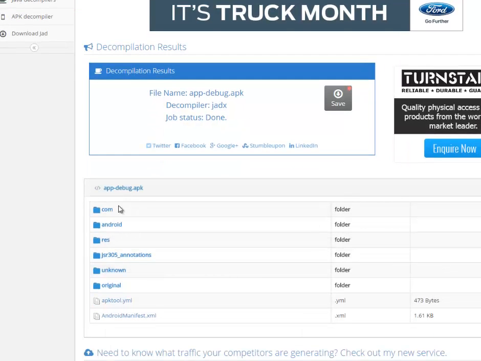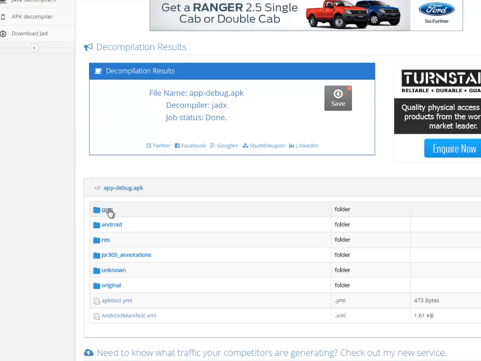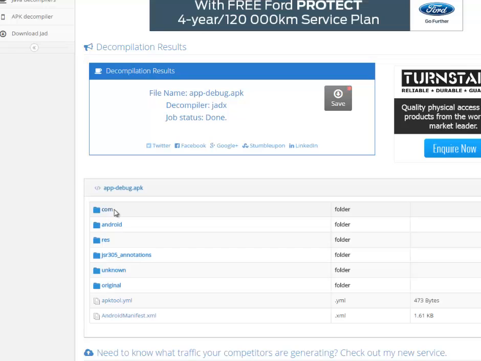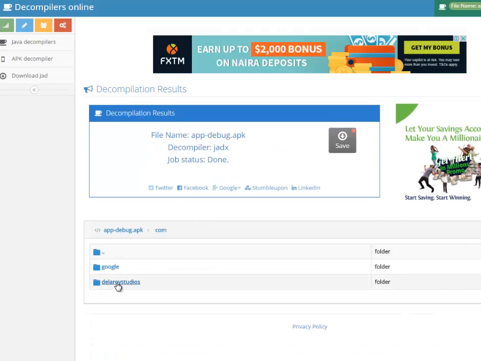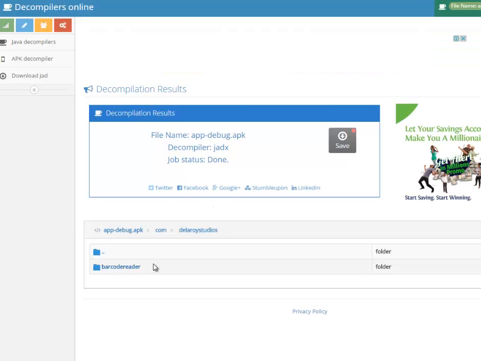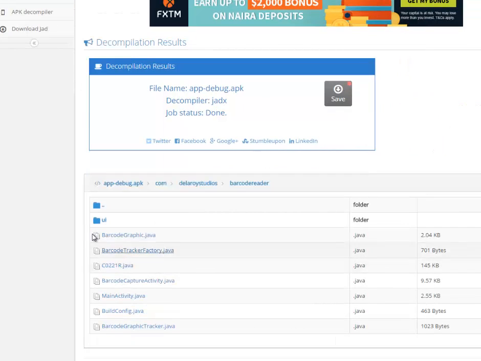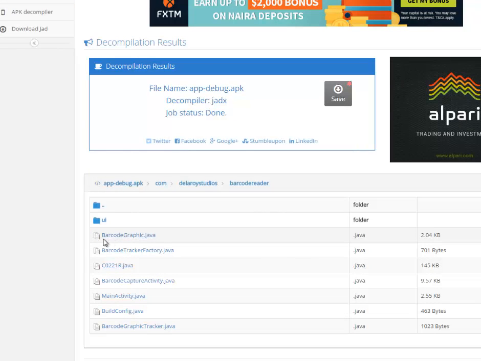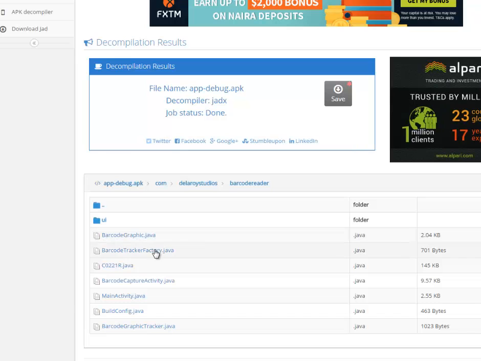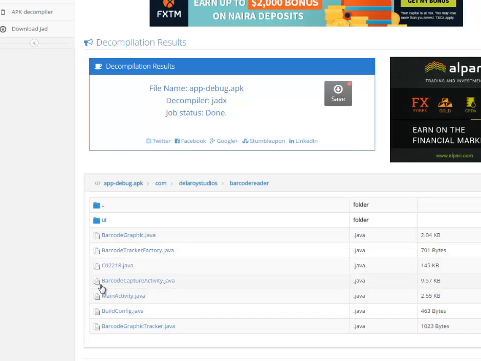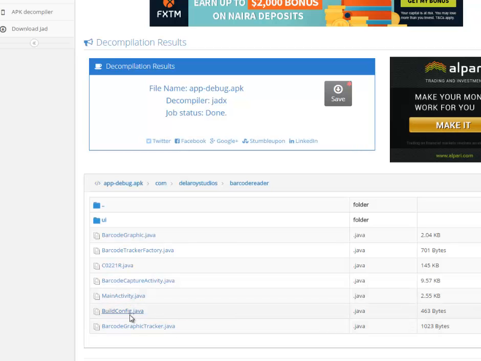Here we go. We're going to look at the Java classes directory, the COM, the barcode reader. Do you notice we still have our classes maintained? The barcode graphic, the barcode tracker factory Java class, the capture activity, the main activity, even the barcode graphic tracker. We also have the build config.